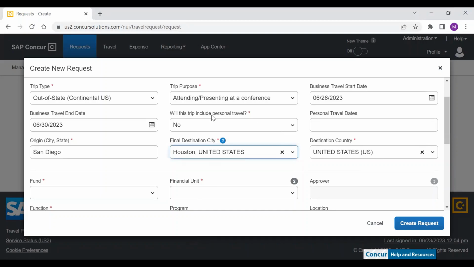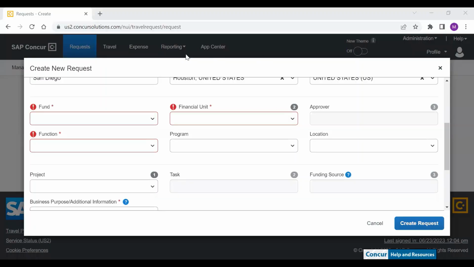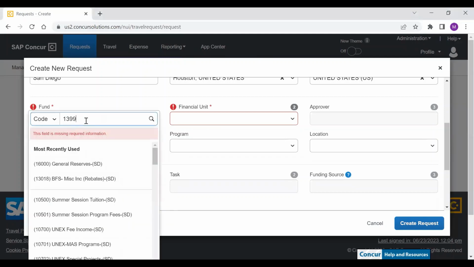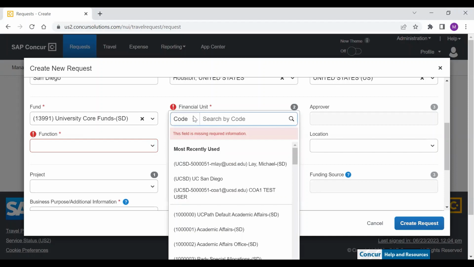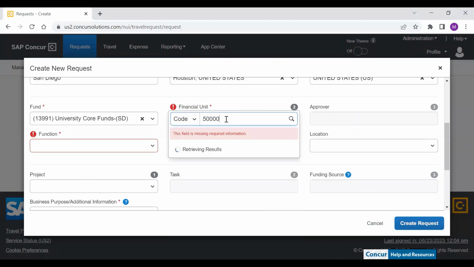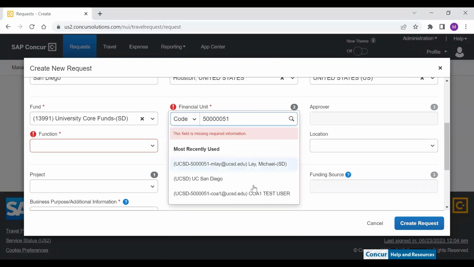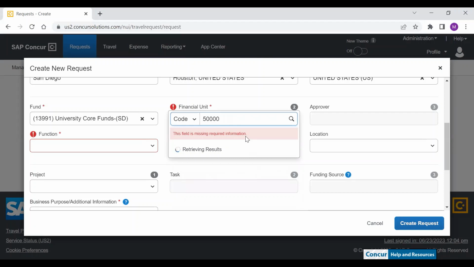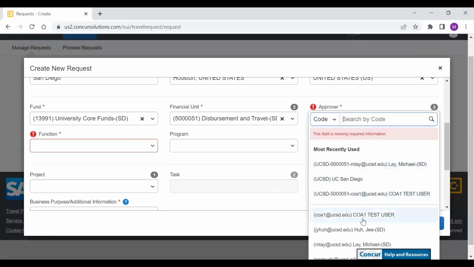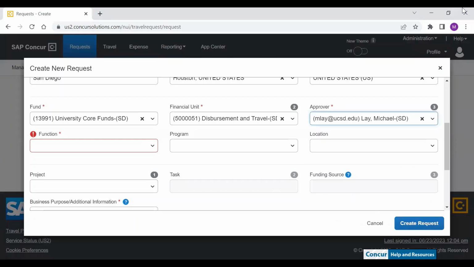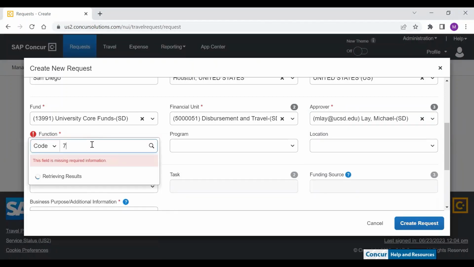Houston, Texas. You would then fill in your chart of accounts, starting with the fund, the financial unit, and you can search by code or by text, but I'm choosing to search by code. The approver and the function.